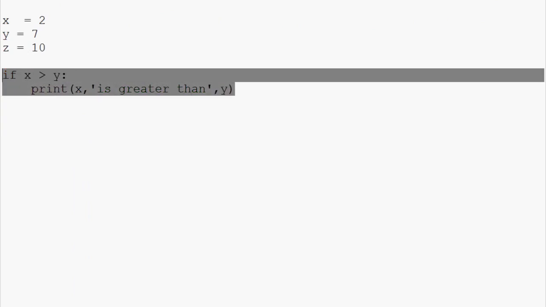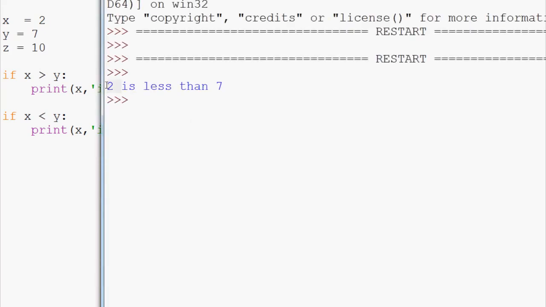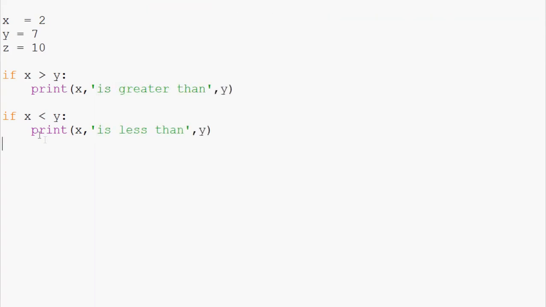So instead, let us copy this, and we'll paste this. And instead of greater than, we'll say less than. And instead of is greater than, we'll say is less than y. And we'll save and run that again. And we do get 2 is less than 7. So this one actually did run, because this statement was true.